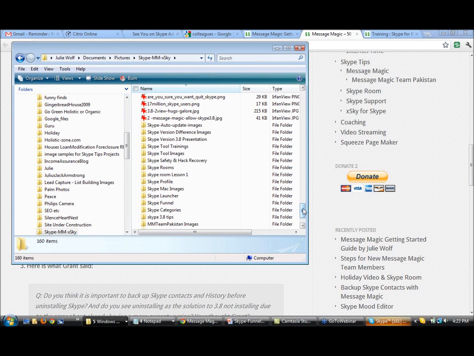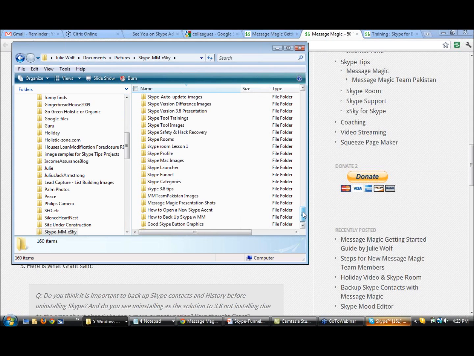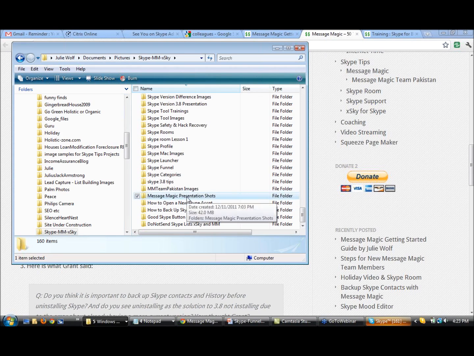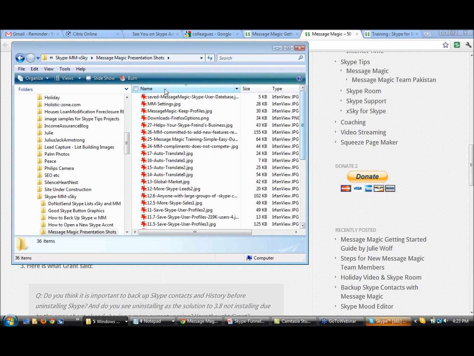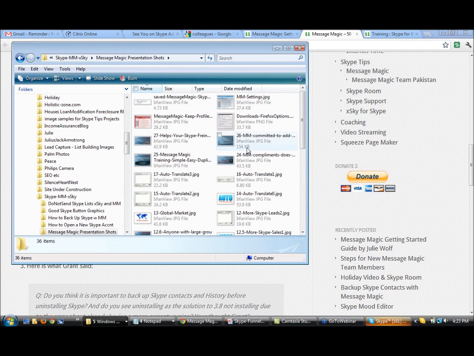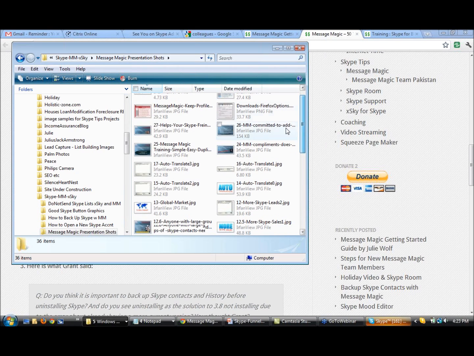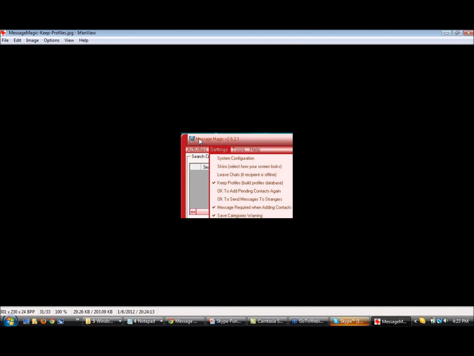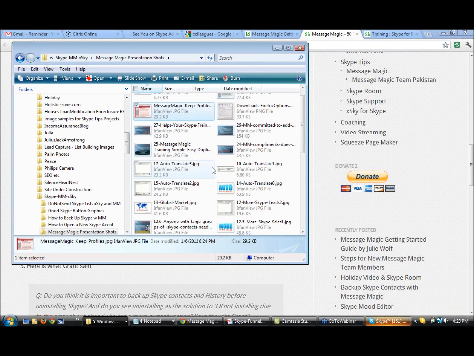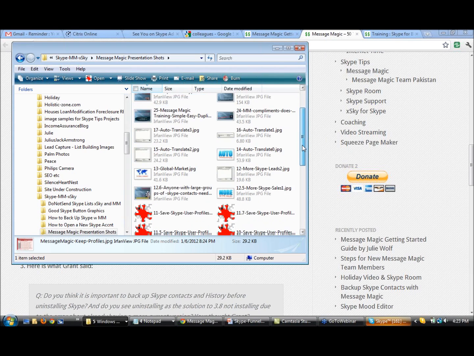Some people are saying, let's see if I can find my Message Magic presentation shots, maybe? I don't know if I can find it. But let's see if this one, keep profiles. I don't think it'll be this one, but let's see. Yeah, probably. That's settings, isn't it? Yeah, okay, that's not it. But basically, right at the top, do you happen to have your Message Magic open? I can walk you through it verbally. Does anyone? We can change presenters.